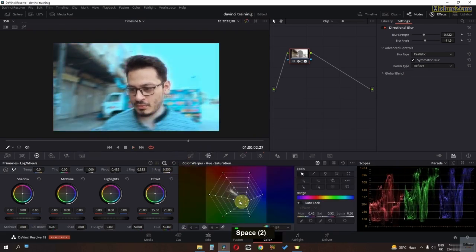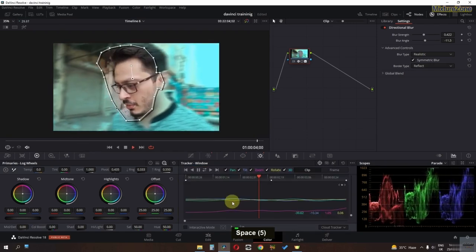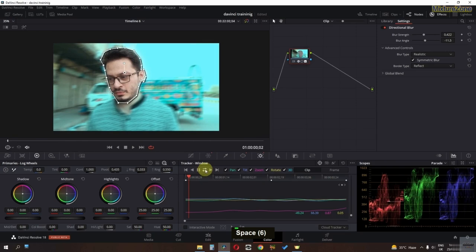So using this tracking window, you can make a customized selection if you want to. If you want to track backward and forward, then you have to click on this icon. And if you want to track backward, then click on this icon. And if you want to track only forward, then click on this icon.